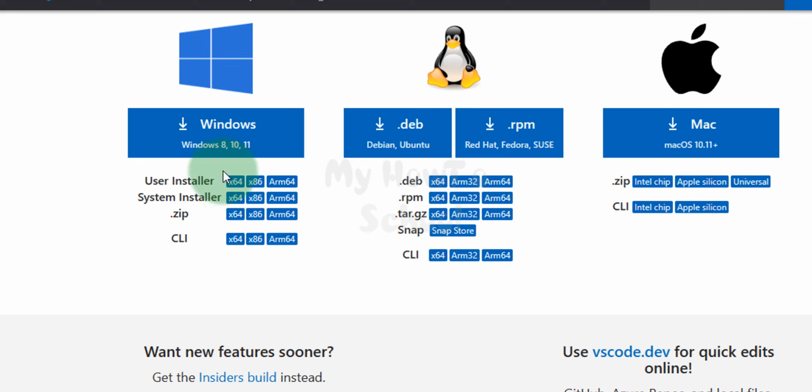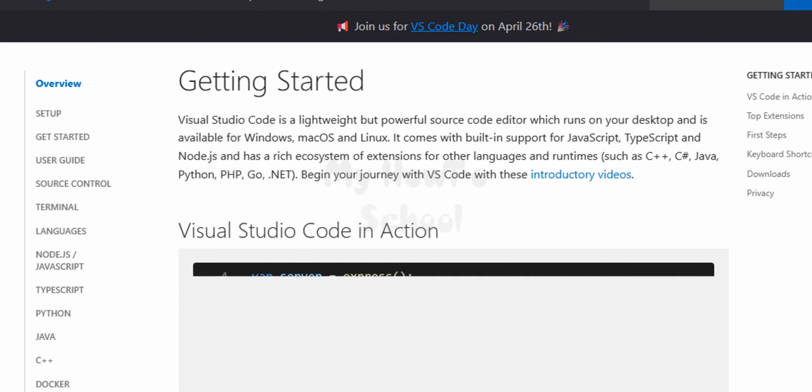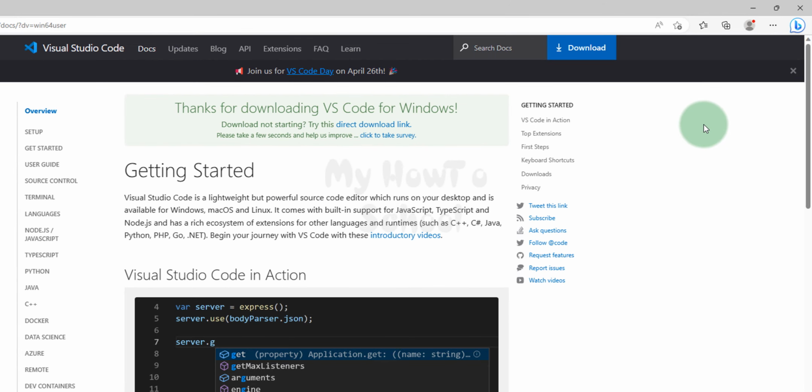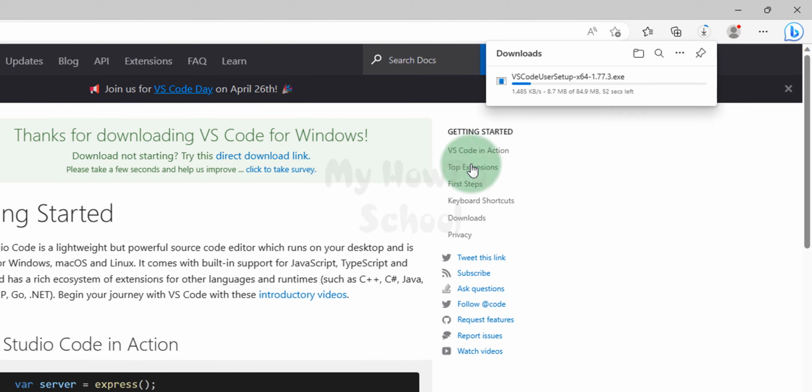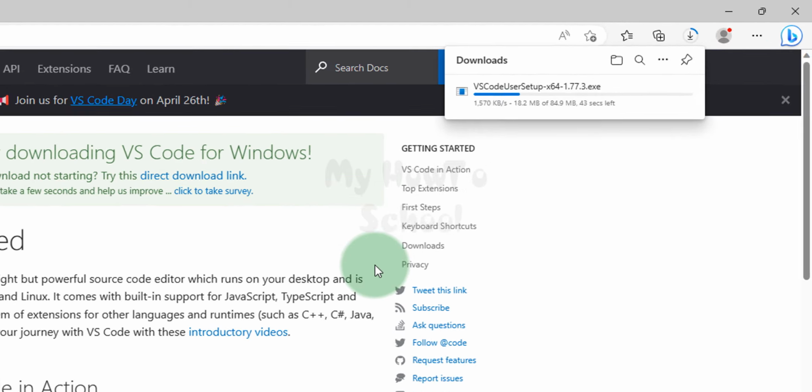If you have a 32-bit operating system, then you can go with x86, or if you have ARM processor, ARM64. Here I have 64-bit, so I'm going to go with x64, and once I click on that, it will take us to the download page and the download will begin automatically. If it doesn't start automatically, then you can click on this direct download link and the download will start. So now we just have to wait for this download to finish.